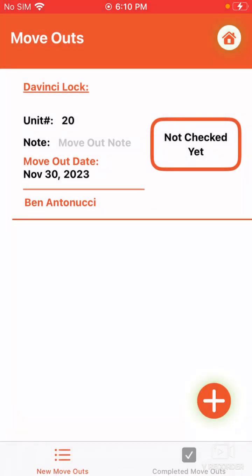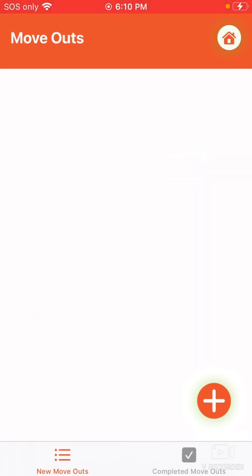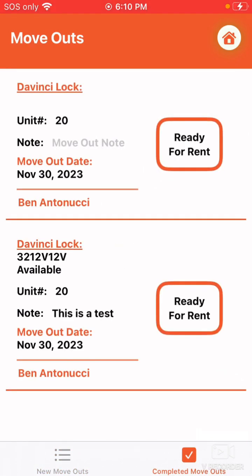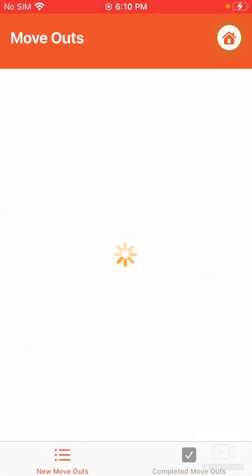I'm not going to put that information in there. But once you're done with that, you're just going to hit where it says not checked yet, and you're going to hit ready for rent. And it's going to move that over to where it says completed move outs. So that way you know, okay, that one's complete, ready to go. And we have a record of that. Okay, and you're going to do that for each one that is in that list.